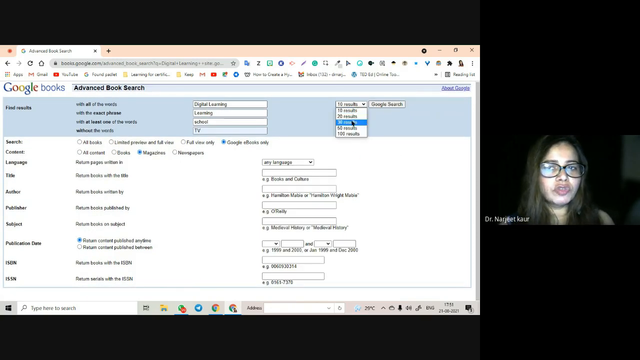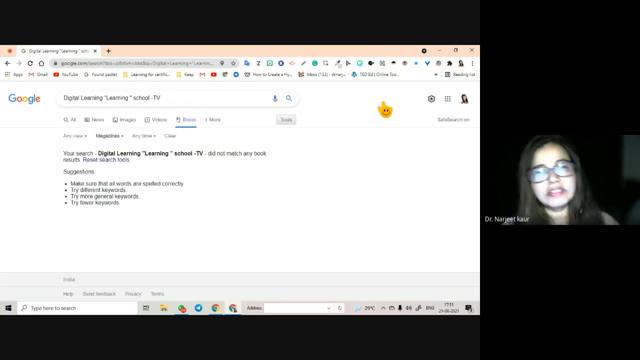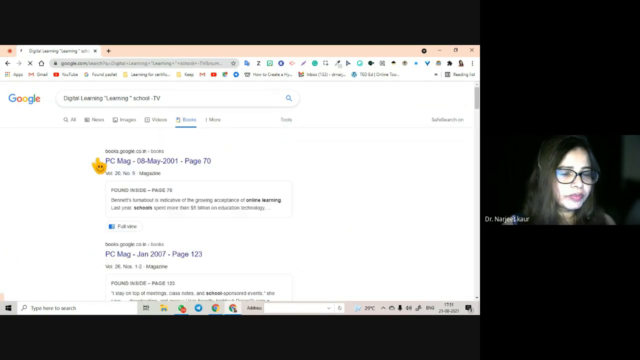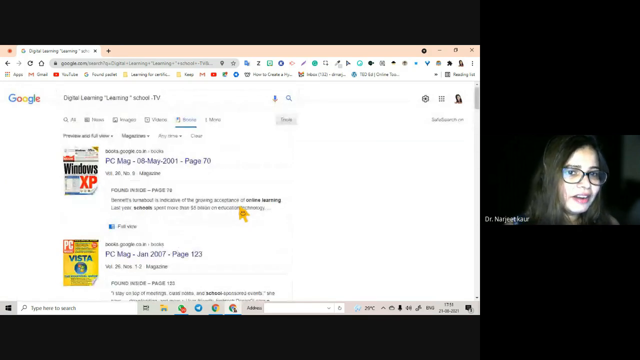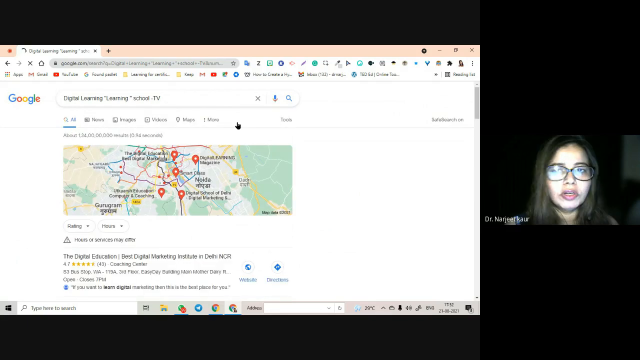And how many searches do I want? I want 20 searches. Now I go on hitting advanced search. Let's see what it shows according to my specifications. So I go in full view. Let's see, now I get a few more books that are there for me to preview. All right. Same goes with All also. In All, there isn't any.